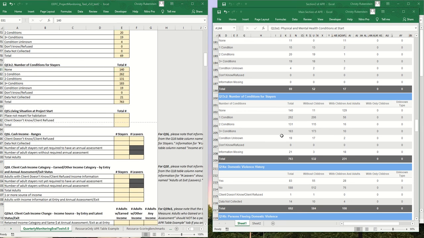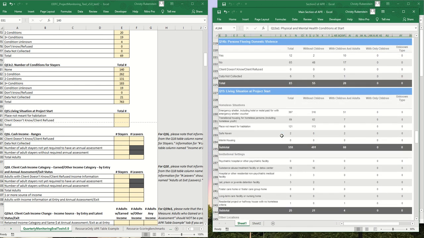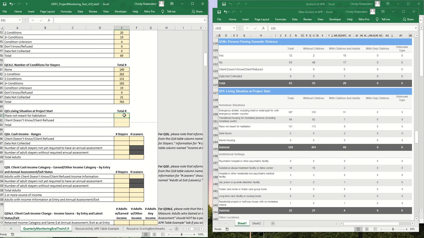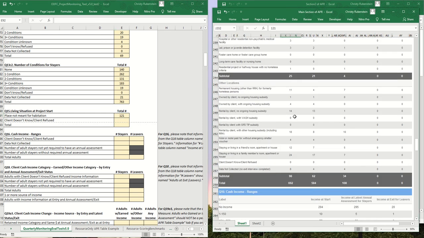Now we get to one like question 15, where we're only asking for very specific tables. Again, you're going to have to look. Place not meant for human habitation is what we're looking for. Skipping all of these others, right? So we're just looking for this one number. And then we're jumping down to the bottom. So making sure that we are pulling the right data points.